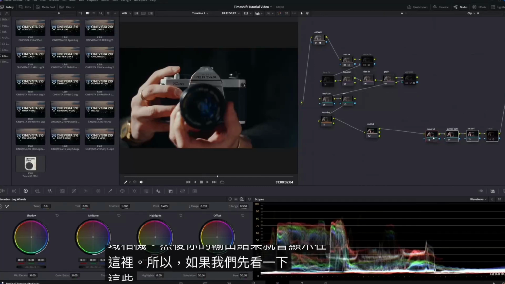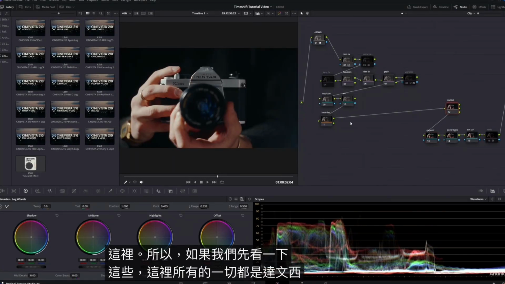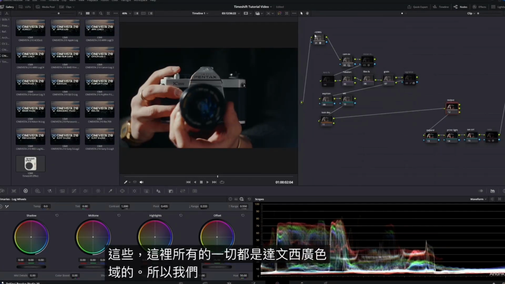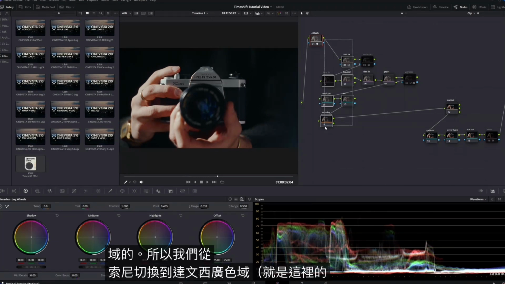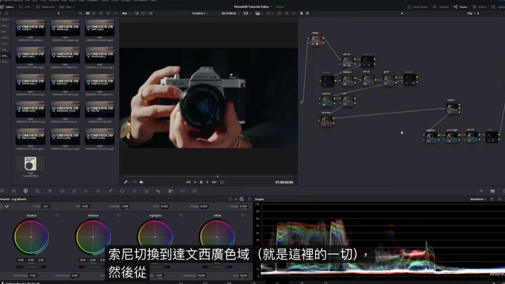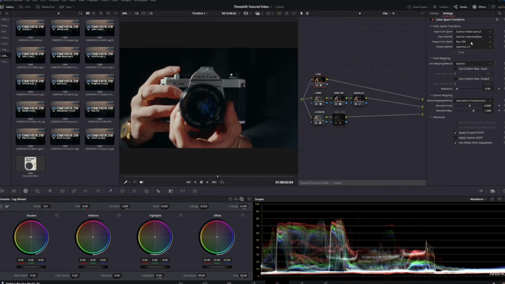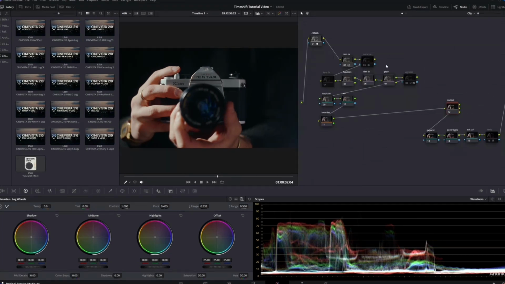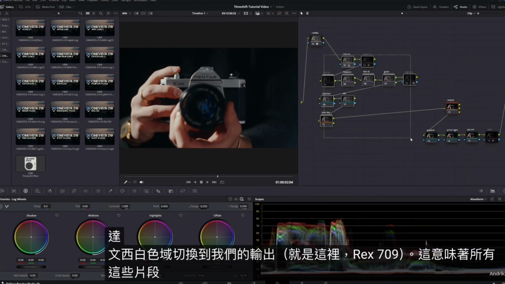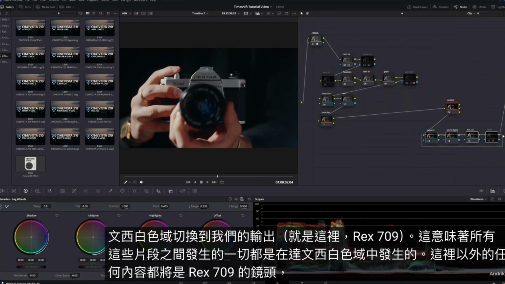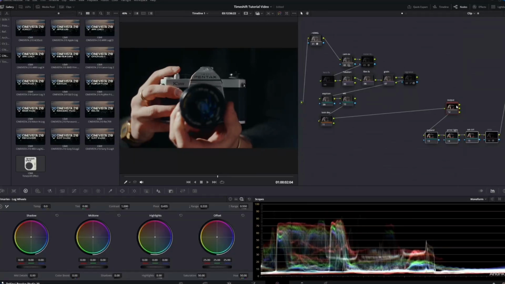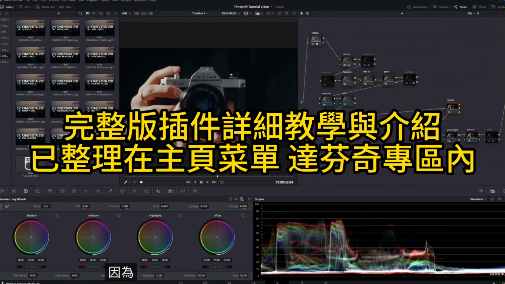So if we just grab these for a second, this all right here is in DaVinci wide gamut. So we go from Sony into DaVinci wide gamut, which is all of this, and then we go from DaVinci wide gamut into our output, which is here, which is Rec 709. That means that anything that happens in between all these clips here is happening in DaVinci wide gamut. Anything outside here is going to be more Rec 709 footage, because that's what we export here. So this is important to know, because when you're applying this power grade, this power grade was built to work in a DaVinci wide gamut environment.